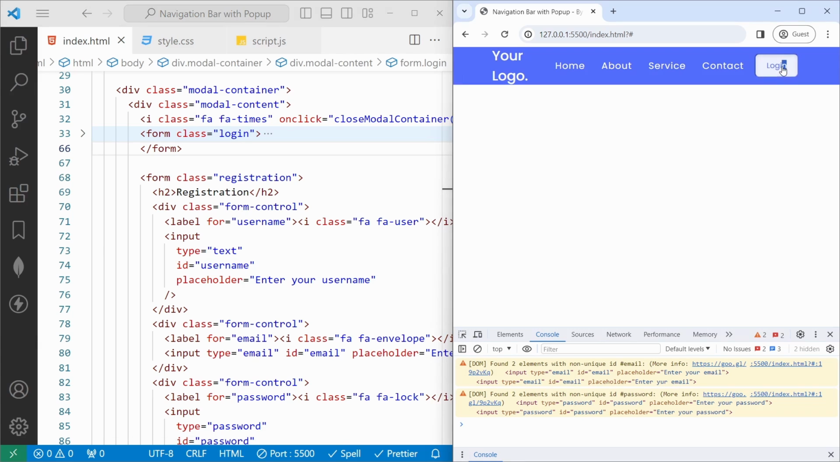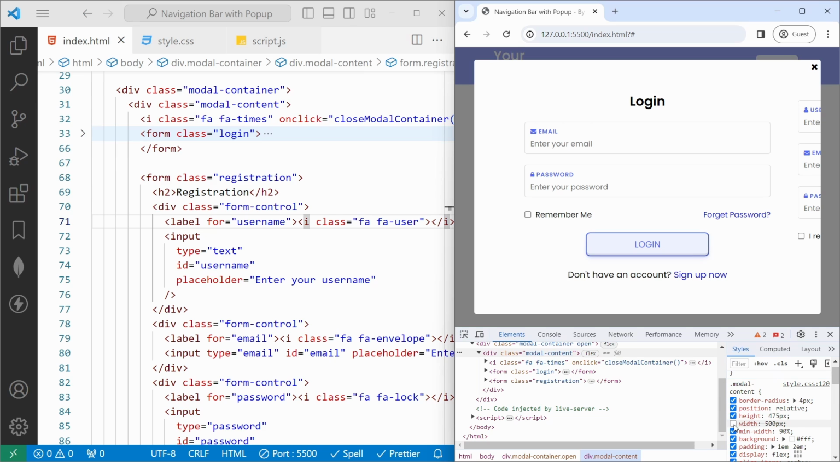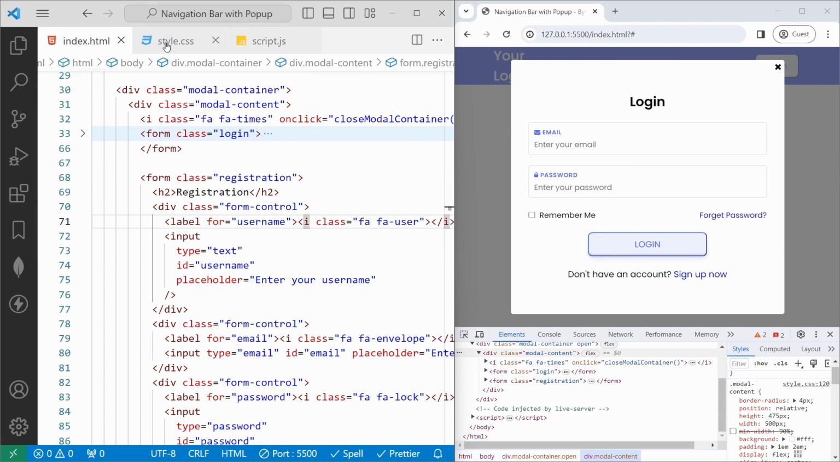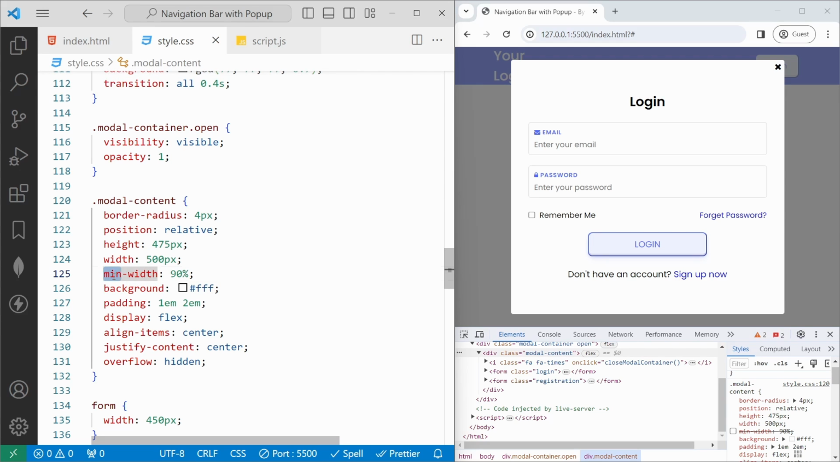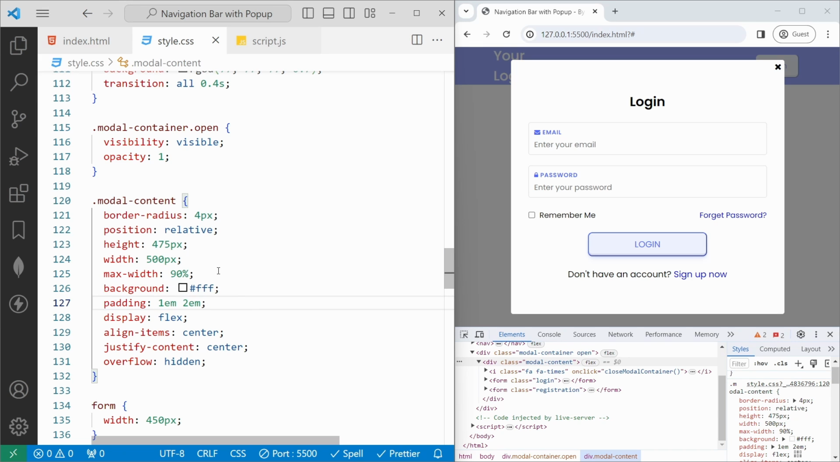Now if I click login, and then click close, because this registration form is merged, we need to fix that. Because of this min width, it was collapsed. So I will go to the style.css here. Instead of min, I will set these things to max width. Again the same 90%. Previously it was min width, I changed it to max width because we are going to set this to the maximum width.